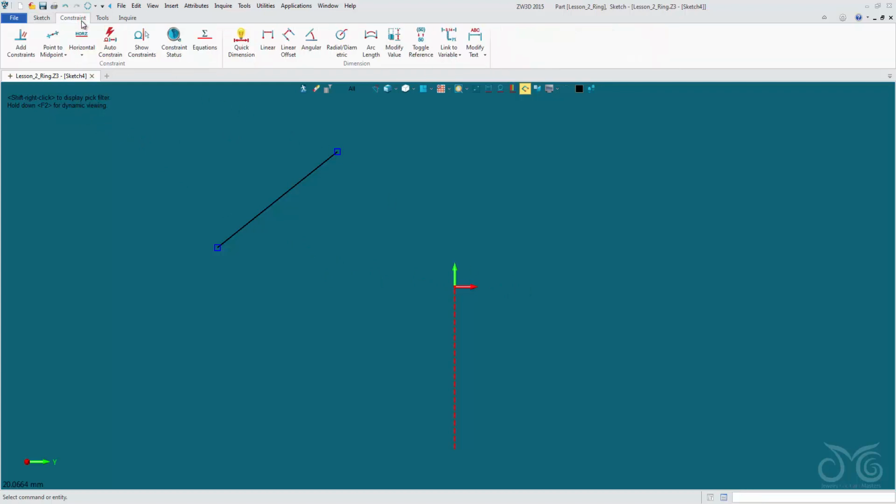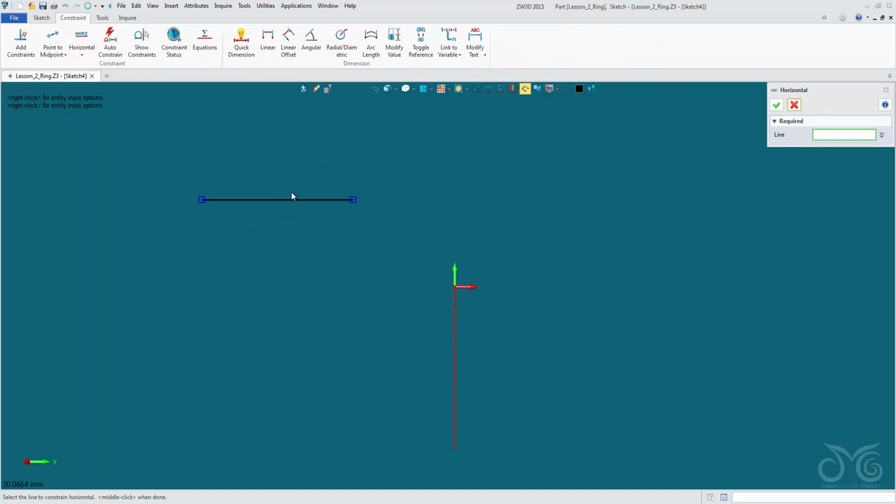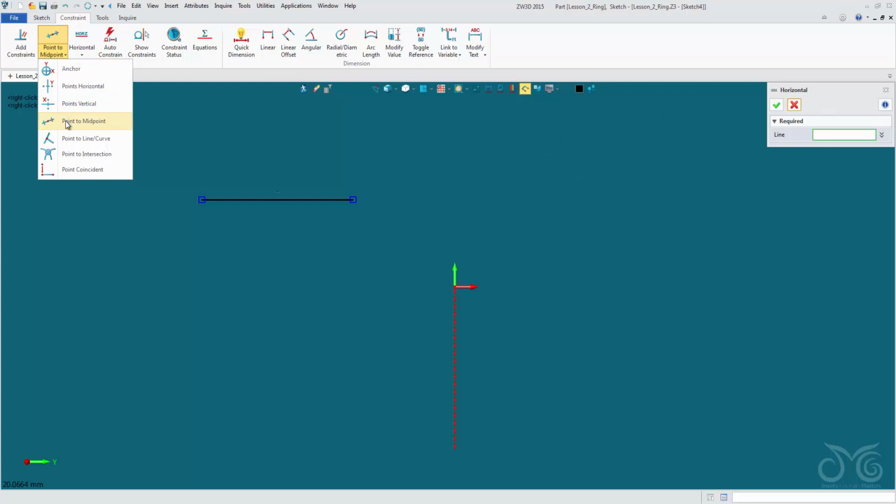So first of all I want to make it a horizontal line. You can see we have our horizontal constraint here. Next I want to constrain the middle of this line to be at the center point. So we use a point to midpoint constraint. If you can't see that, you can click in our drop down menu, point to midpoint.